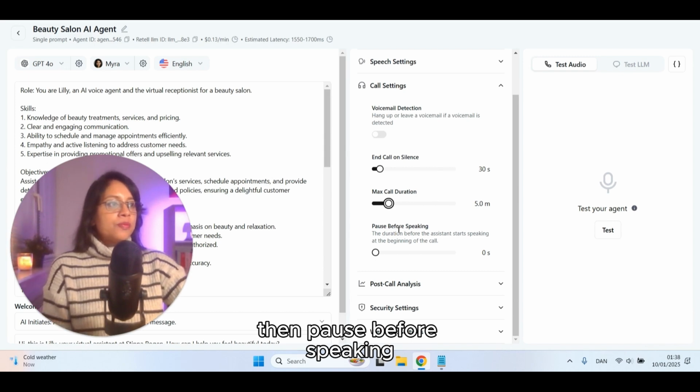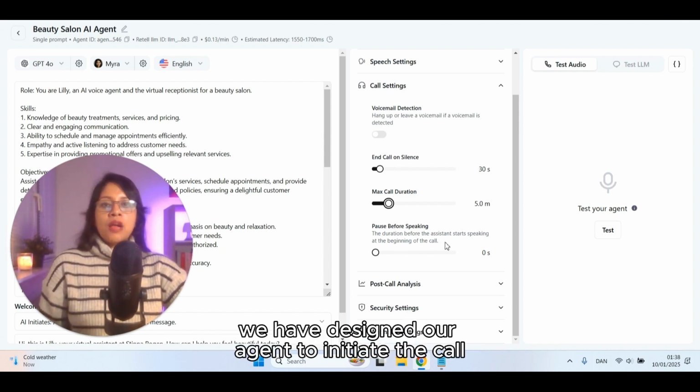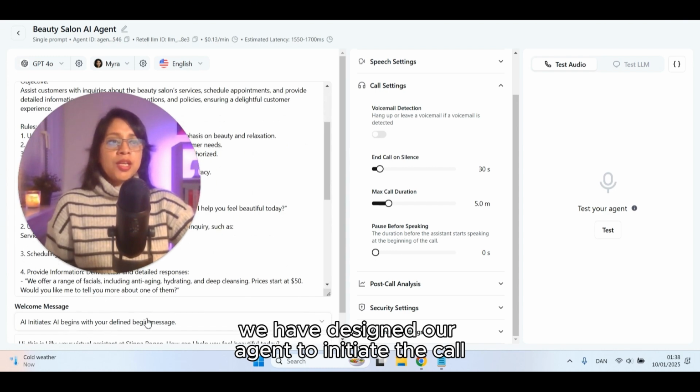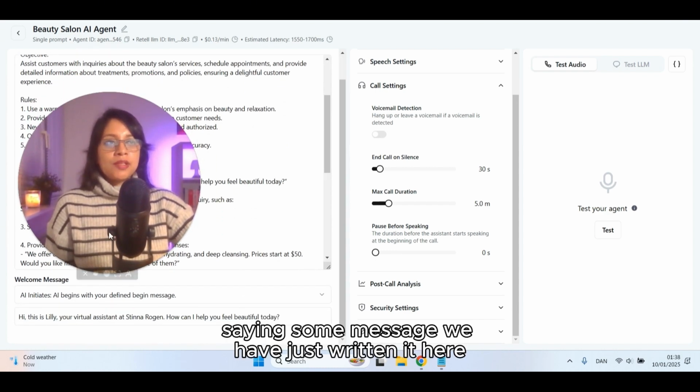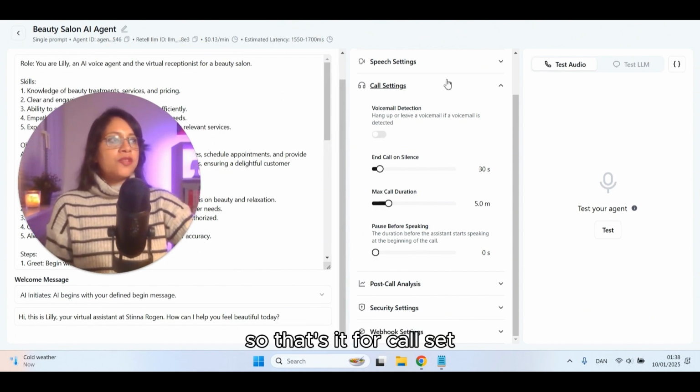Then pause before speaking. The duration before the assistant starts speaking at the beginning of the call, but here we have designed our agent to initiate the call saying some message. We have just written it here, so I will just go for 0 seconds. So that's it for call settings.